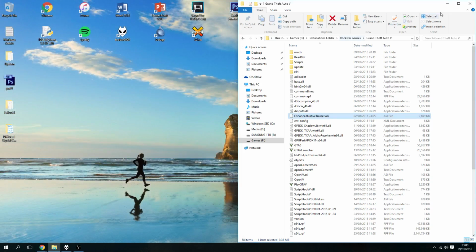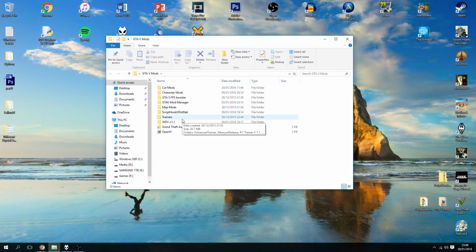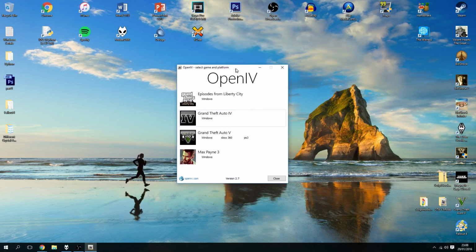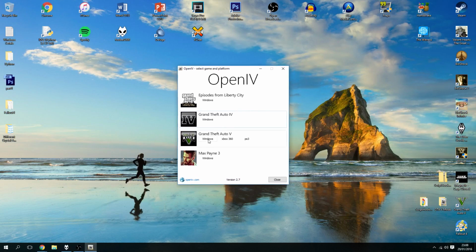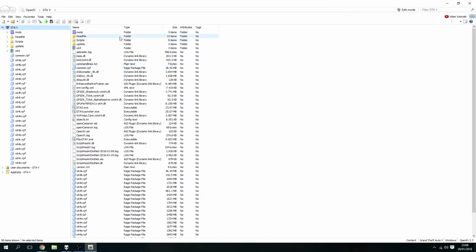However, there's one more thing you need to do. If you have OpenIV installed, you need to run it before you start up the game. If there's any issues caused before doing this, then obviously you need to close down Grand Theft Auto completely, close it all down, and run OpenIV. So 2.7 I'm running here, it's searching for the encryption key. It may take a while to do this because it's a new version of Grand Theft Auto 5. A lot of the encryption keys and the hashes get redone, so it has to refine it again.